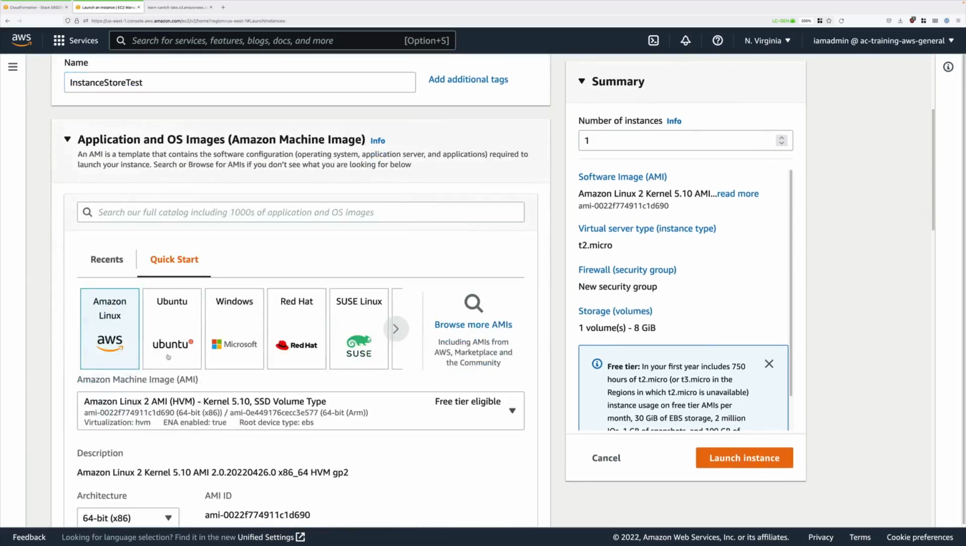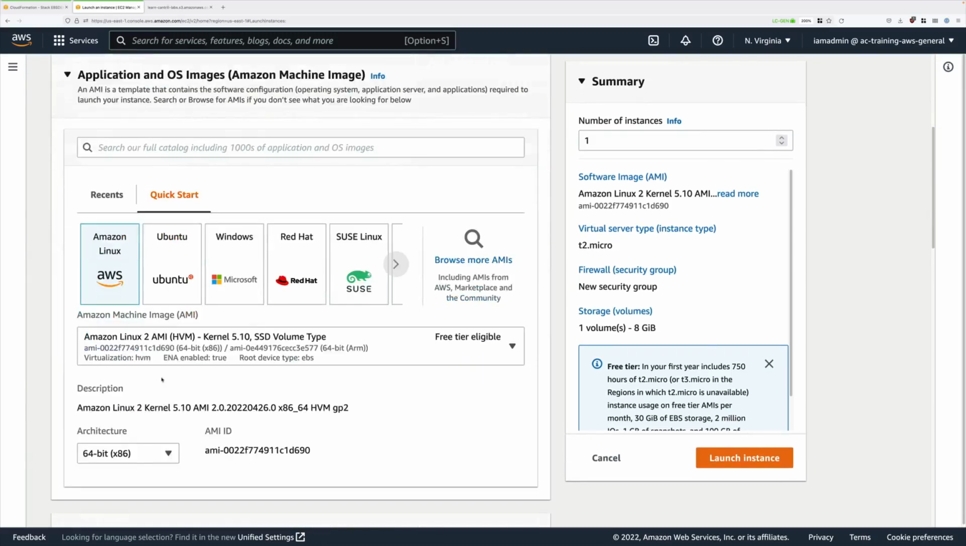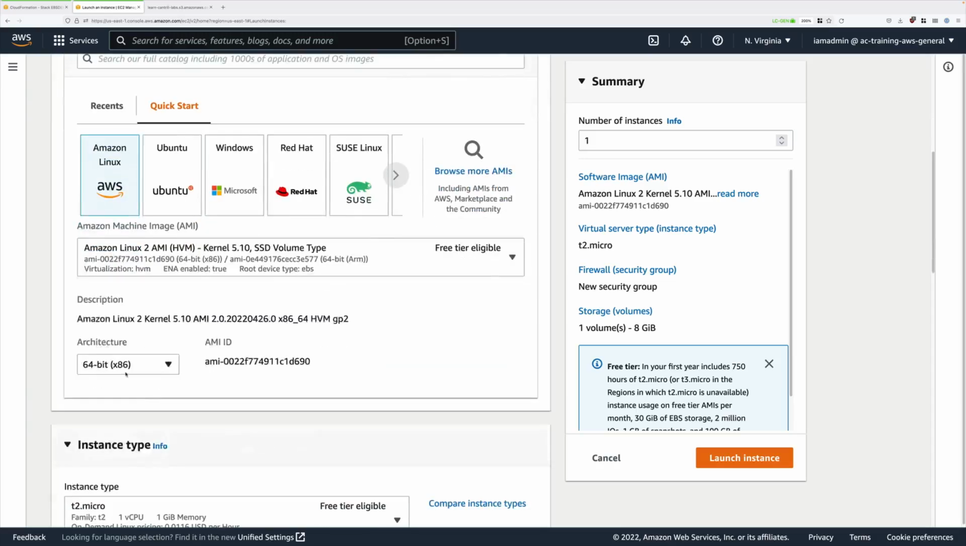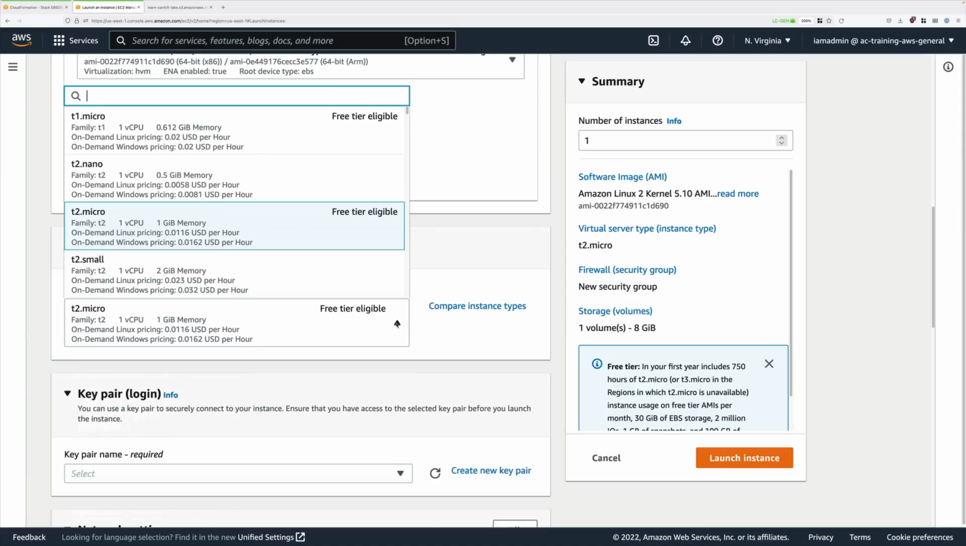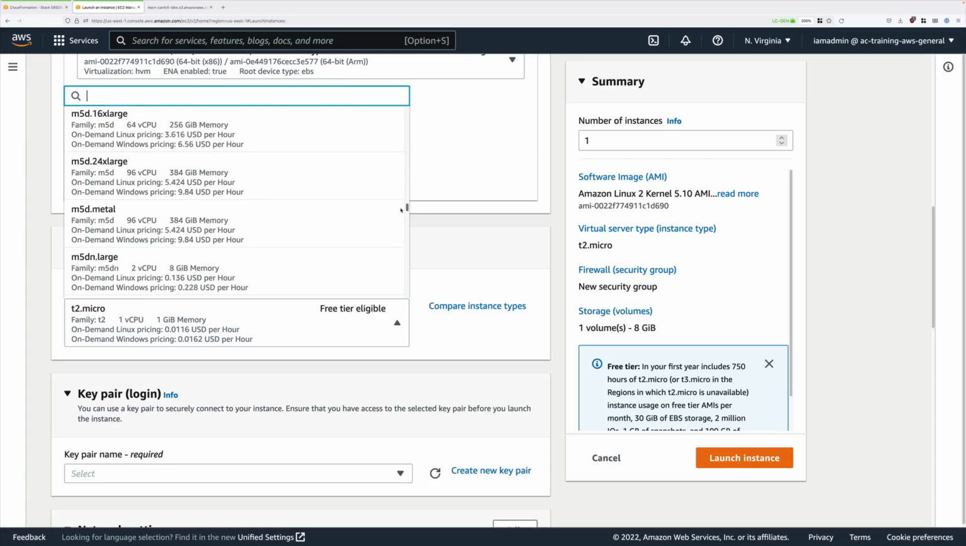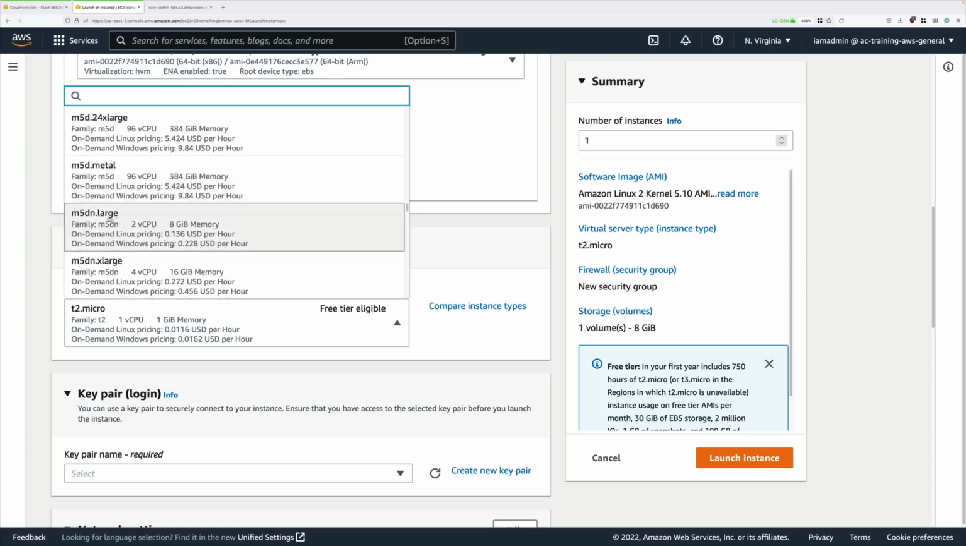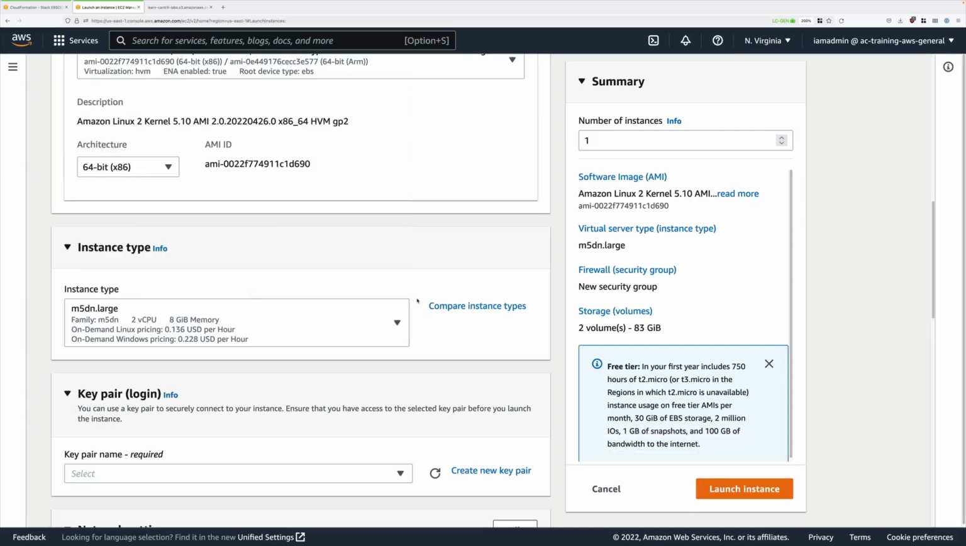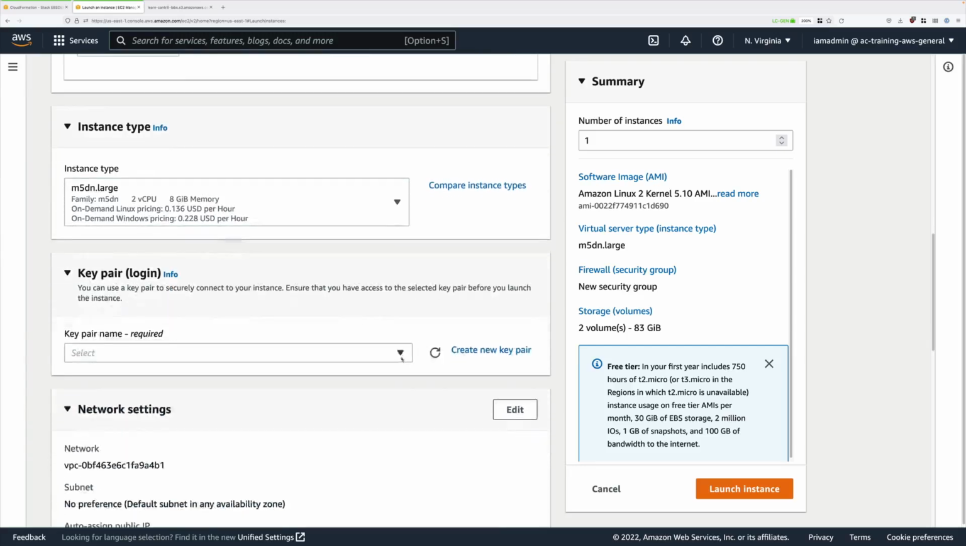Then scroll down and click on Amazon Linux and make sure the AMI is set to Amazon Linux 2 AMI HVM SSD volume type, and the architecture needs to be 64-bit x86. Scroll down and then in the instance type box click, and we need to find a different type of instance. This is going to be one that supports instance store volumes. So scroll down and we're looking for M5DN.large. This is a type of instance which includes one instance store volume. So select that. Then scroll down a little bit more, and under key pair, click in the box and select Proceed without a key pair not recommended.